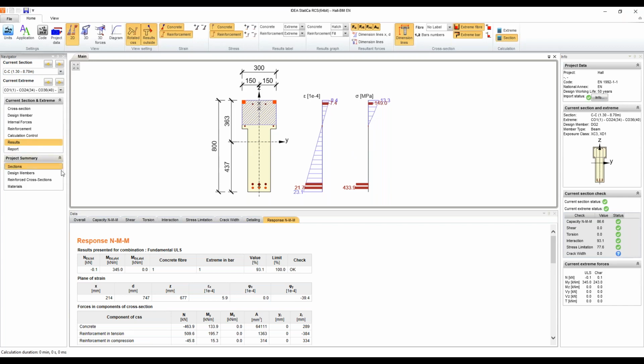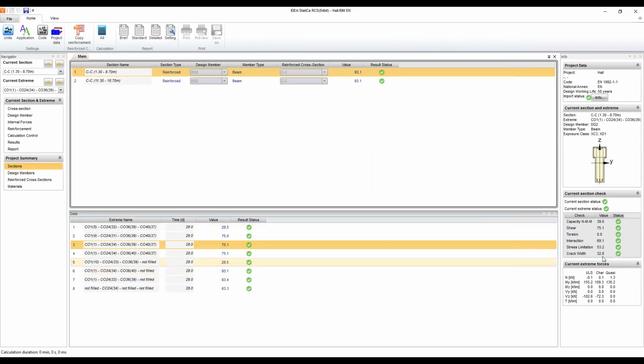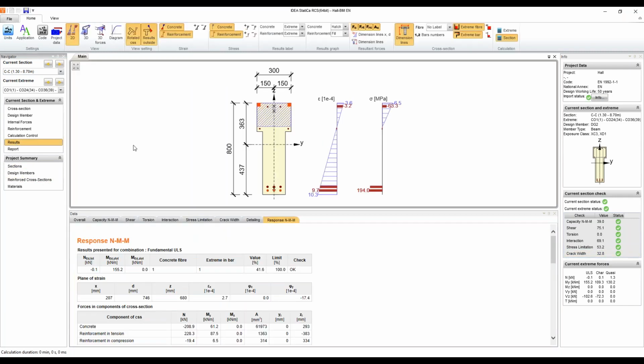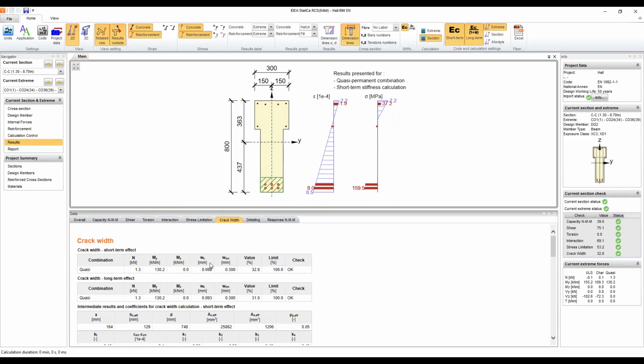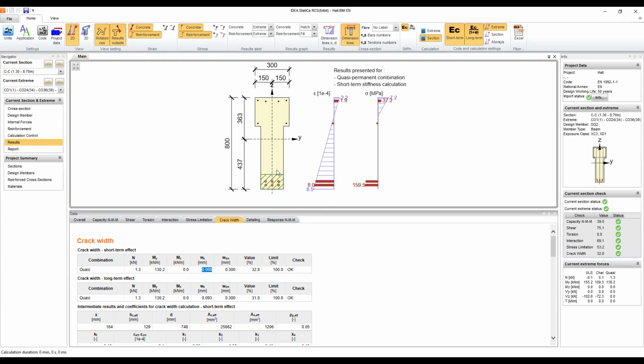And now I will come back to the section, and here you can see that the maximum utilization for crack width is 32.8% from the limit value. So I will click on the results and go through the crack width. And you can see that the crack width is approximately 0.098, or 98 millimeter, the crack width for short term stiffness. Okay, so I think fine.